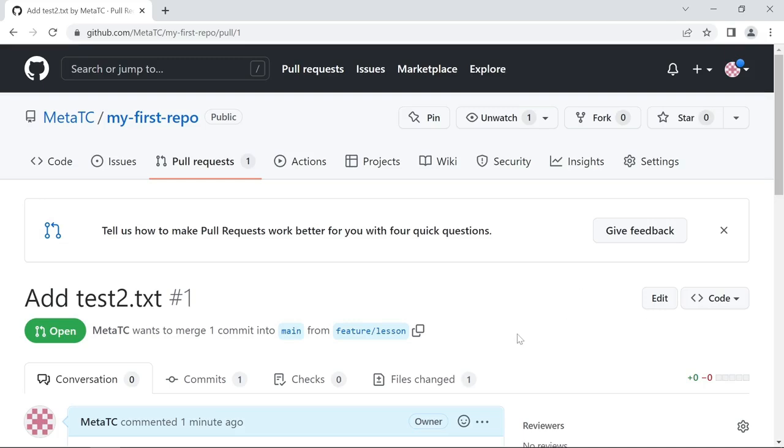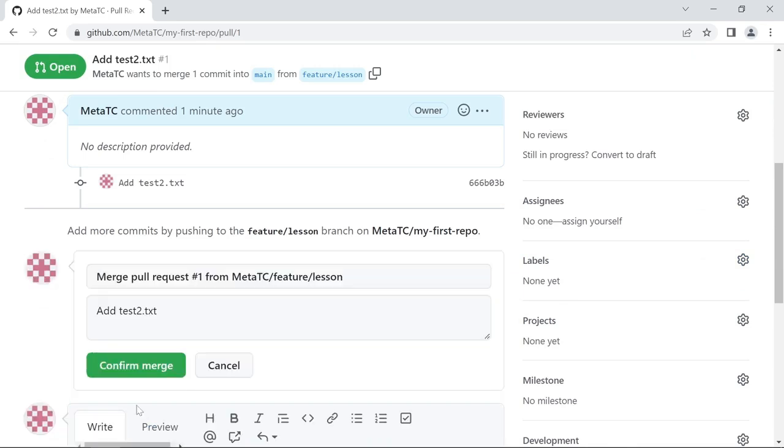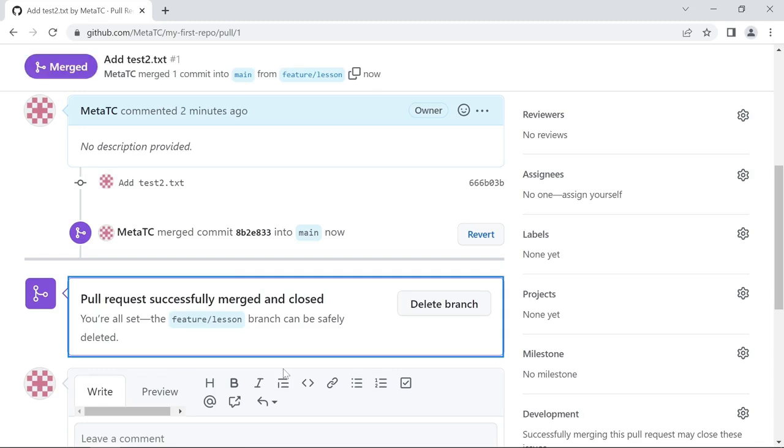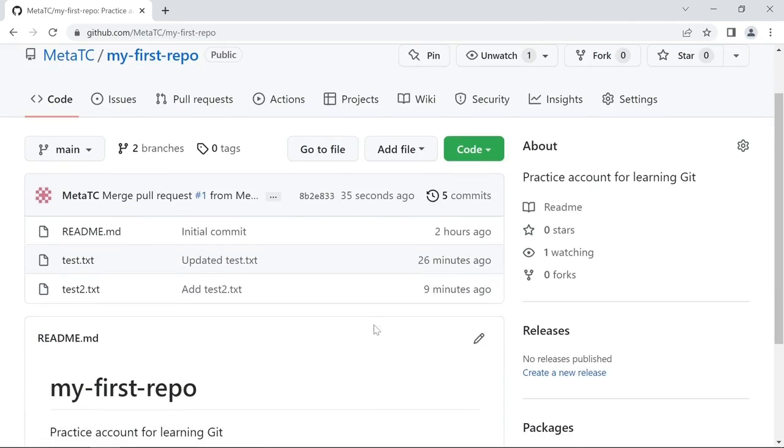So, because we have no reviewers in my current project, I'm just going to merge the branch. Then I'll confirm the merge. Once confirmed, I'm presented with the option to delete the branch. On your own projects, it's up to you whether you want to keep the branches or delete them. For now, I'm going to keep the branch. Then I can return to my code where the test2.txt file has merged into the main branch.